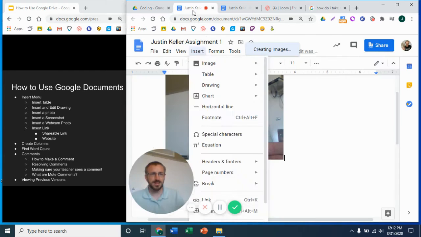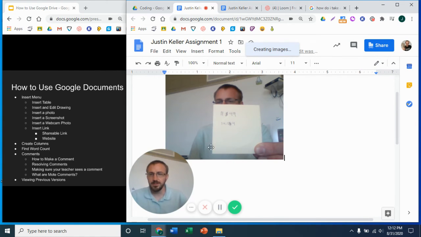So if we go back to my actual document, now I've got that insert photo there. A screenshot, though, there's going to be a print screen button on usually the top right, the top row of your keyboard.